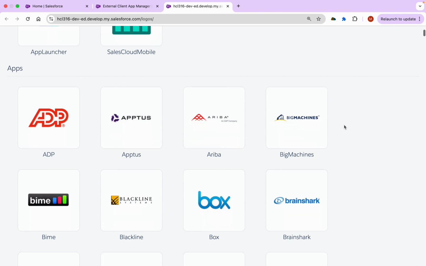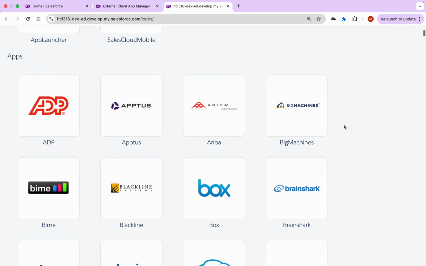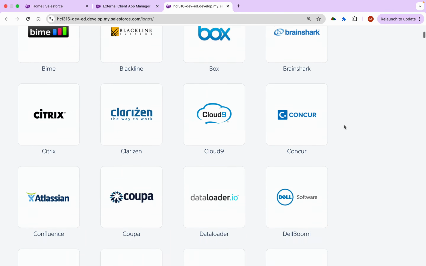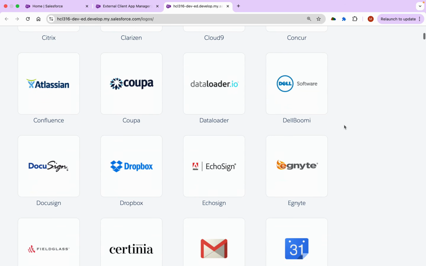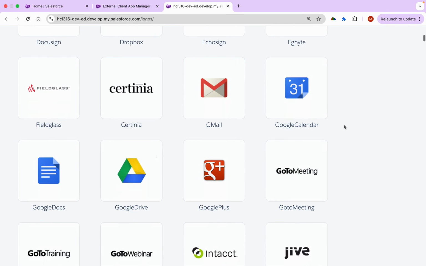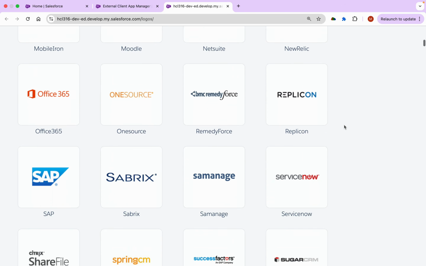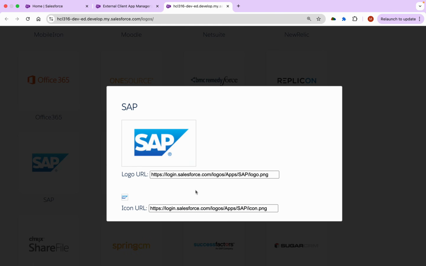If you scroll down, there will be many options available. If you are connecting with Citrix, or Gmail, or Outlook, every option will be there, all the renowned apps. So somewhere SAP will also be there. Yes, you can use these logos if you want to.